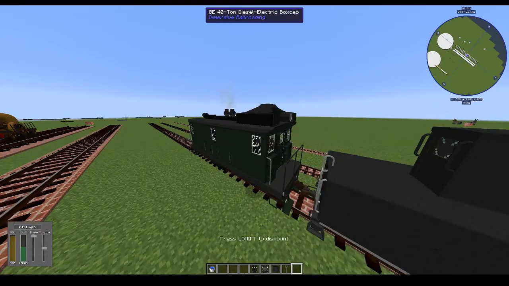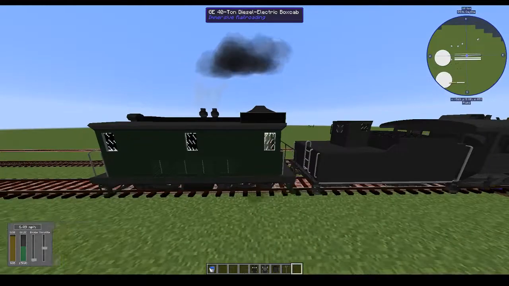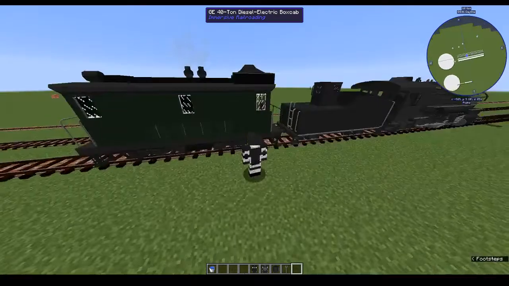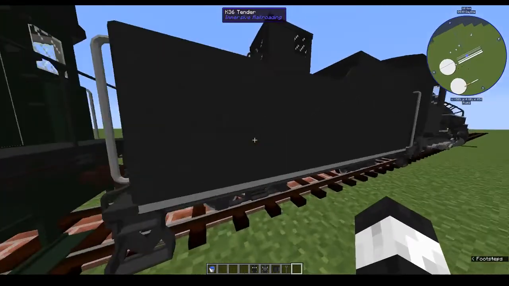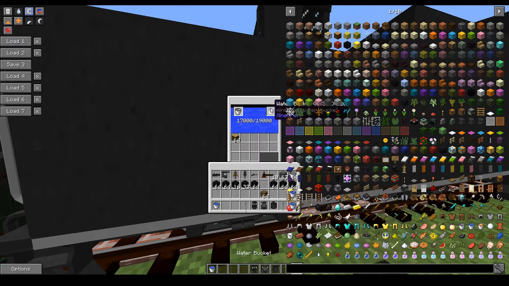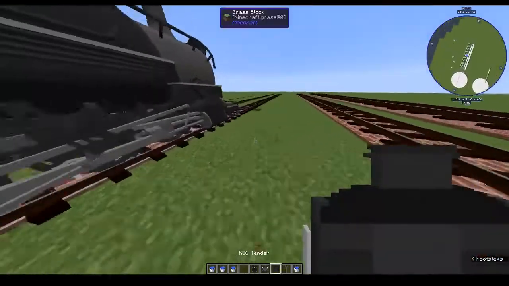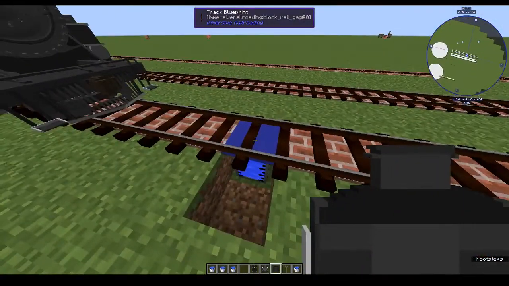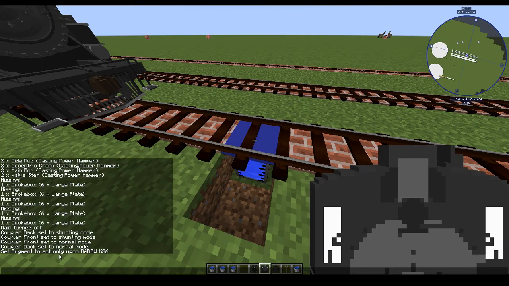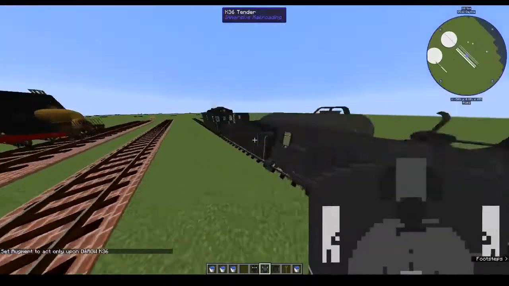Now let me really quickly back this up so I can show you something that's interesting about the augments. And this is only true with the loader unloaders, and I think the detectors also are this way. So let's say I am not full. If I right click this augment with, say, the K36, it'll say set augment to act only upon, and then it says that rolling stock, which means that it will only act on that specific type of rolling stock.